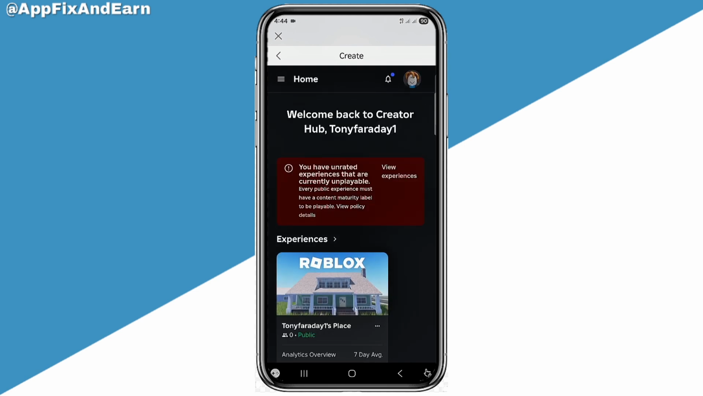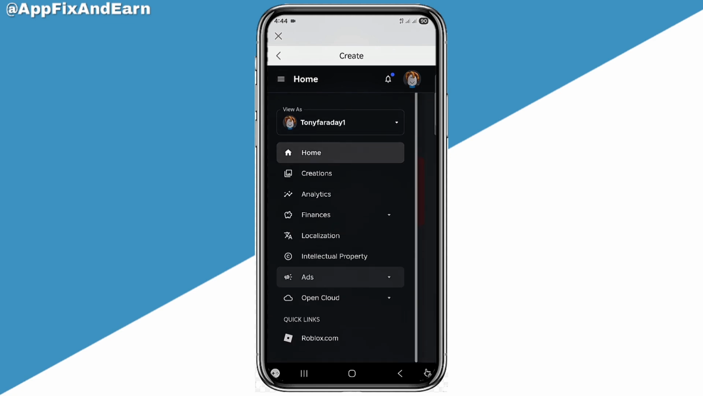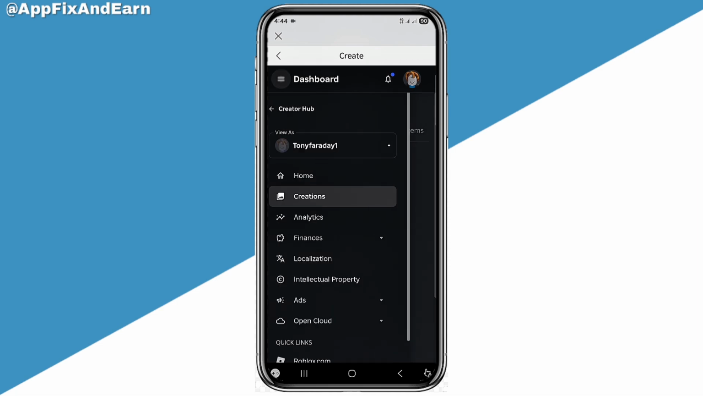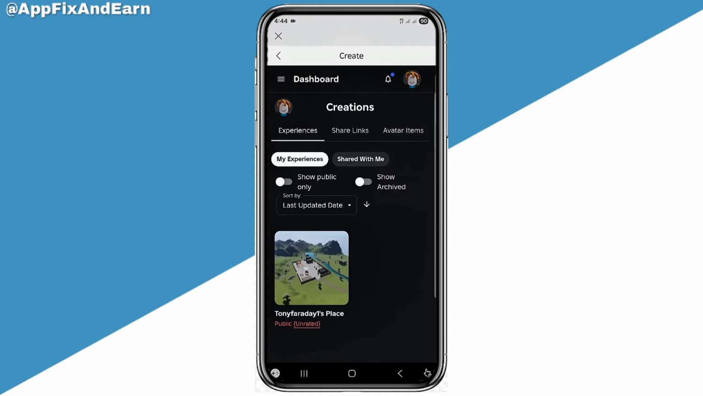Right here at the top left corner, you can see this three-line icon. You need to go ahead and click on that like this. Then go ahead and scroll and click on creation. Below home, you can see creation. So you need to click on creation like this.